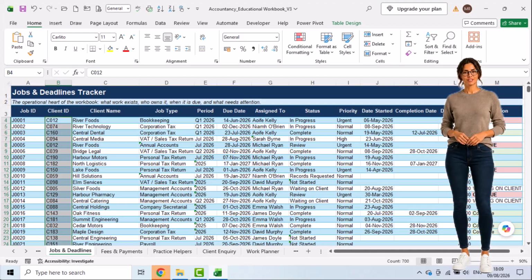But why not just filter the jobs table? Of course, we could go directly to the jobs table and use Excel's normal filter arrows. And sometimes that's perfectly adequate, but the work planner serves a different purpose. The jobs table is where we maintain the records. The work planner is where we interrogate those records for a particular business purpose. A manager might want to see all overdue work or Sarah's jobs due this month, without changing the view being used by somebody maintaining the underlying data. So we're separating data maintenance from operational reporting.